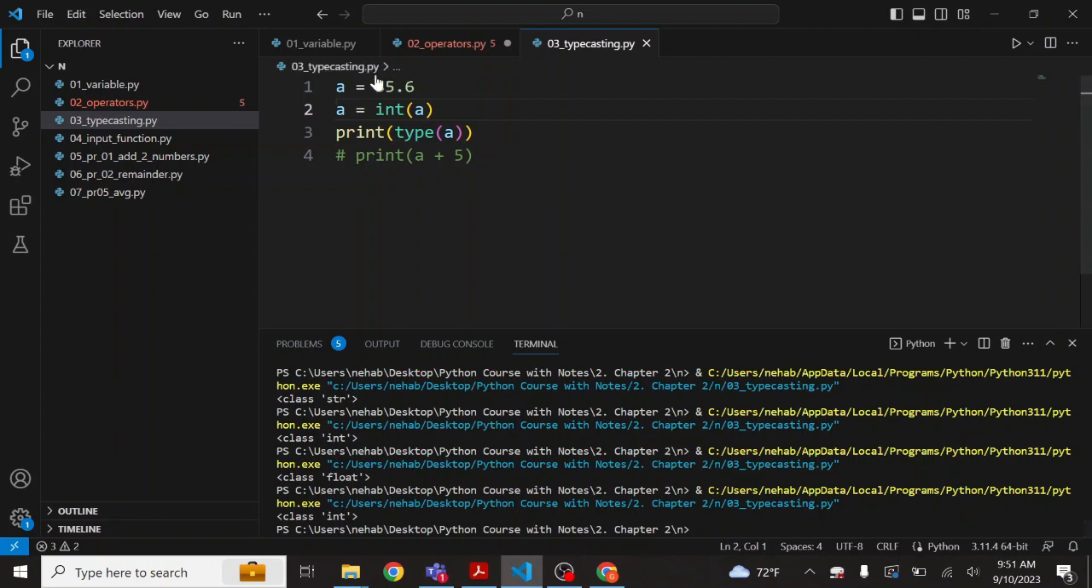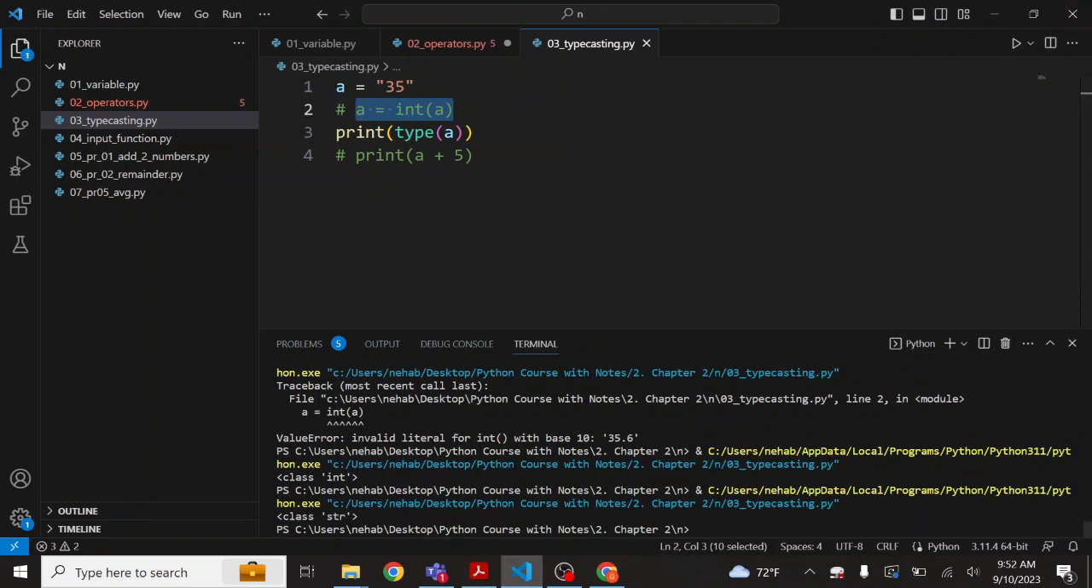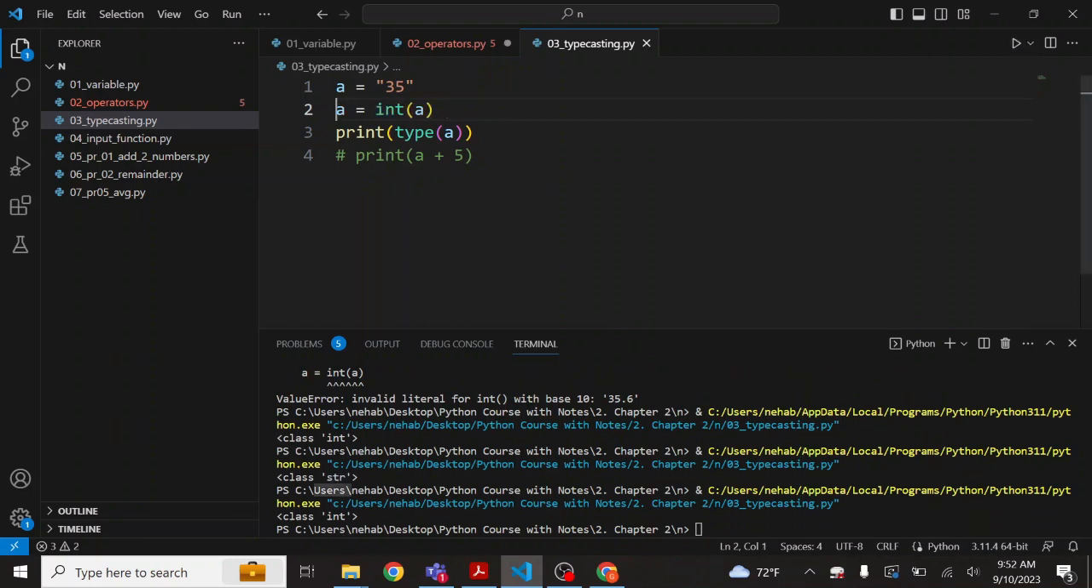Again, if I write a is equal to 35.6 in quotes, then this will be a string, right? So you can see a is a string. If I write a is equal to 35 in double quotes, then it will be a string. Let me show you. If I run this, you will see that it is a string, str. But if I convert this into an integer, then it will be an integer, right? So this is called typecasting.